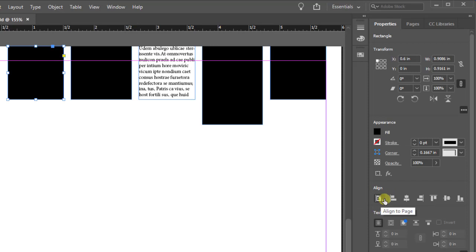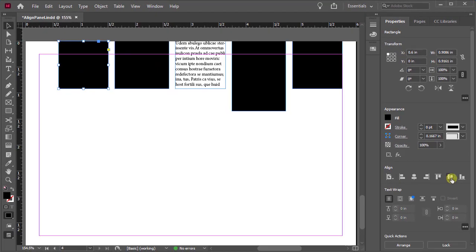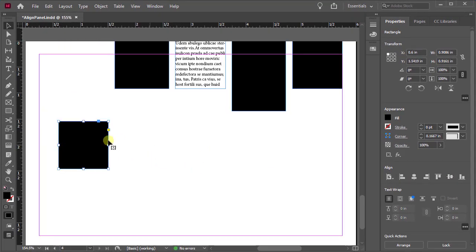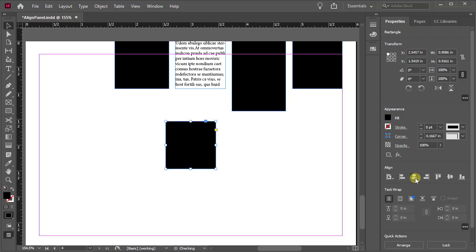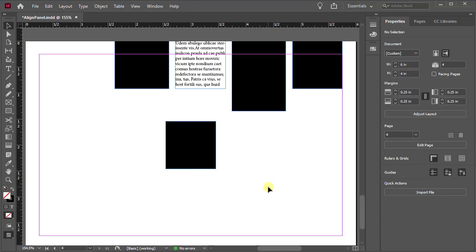So let's say I want this object to be in the center of the page. Okay. So right now it's set to align to page. I can choose this, and it's at the center of the page up and down. If I want to put it in the center of the page horizontally, then I can click on the Align Horizontal Center. Okay? And again, because it's set to align to page, it's going to move it based upon the page measurements. All right, so I'm going to put this back to Align to Selection. All right, and that's how easy it is to use that tool as you're moving objects around.